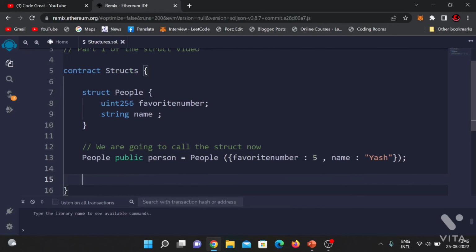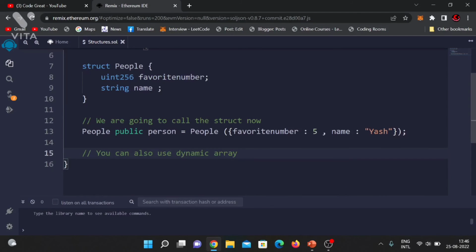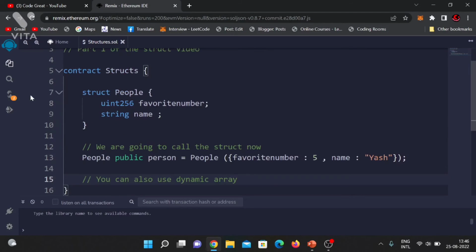Now, you can also use a dynamic array here. How to use a dynamic array, we will discuss in part 2. Okay, cool. This is part 1. This is how you can declare a basic structure.